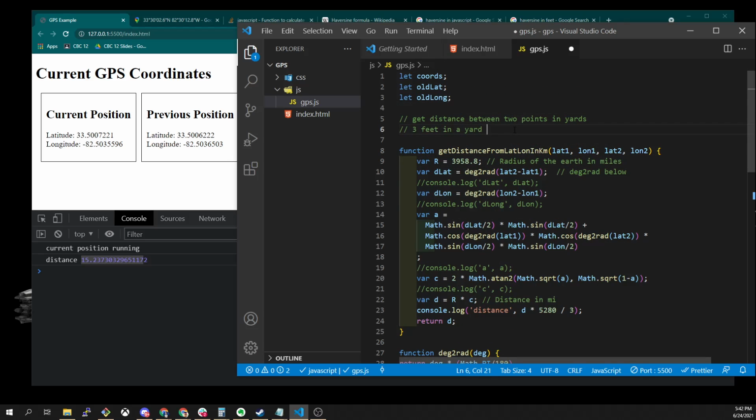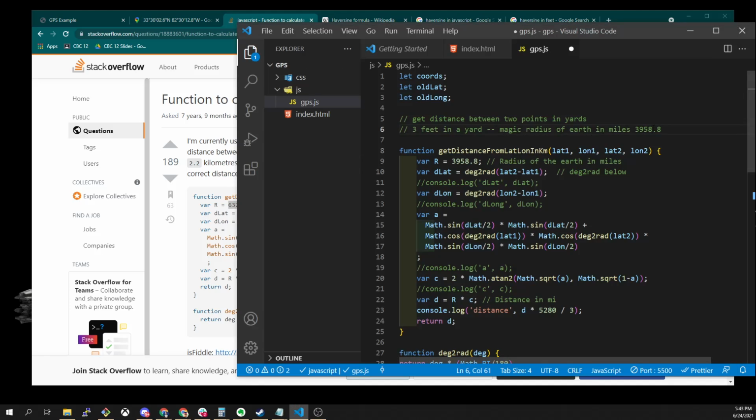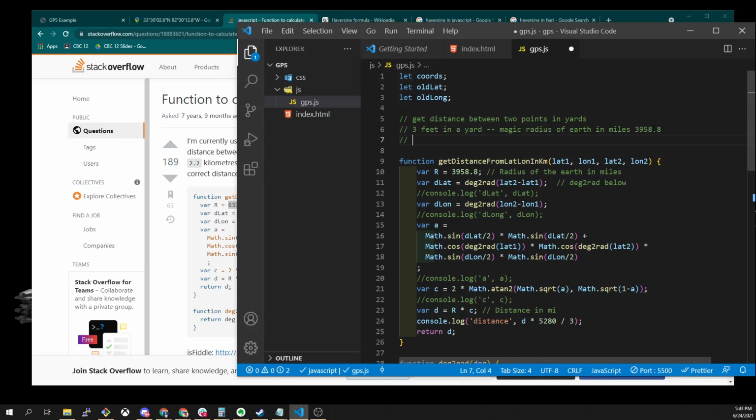So let's say, magic radius of Earth in miles is 3958.8. What was it before? It was 6371. We'll just take a note here in case we maybe want to make our golf app available to people that live in Germany and play golf, but they think in terms of meters. So maybe we make our function a little bit better here. Is the magic radius of Earth in meters, in kilometers.